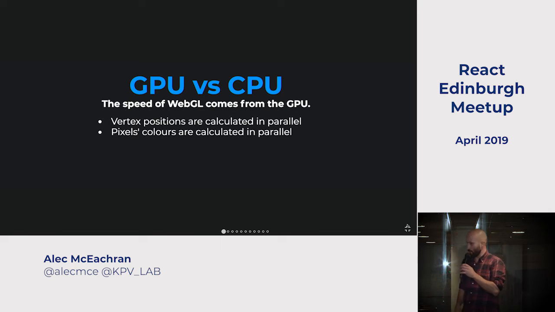GPUs are fast. Because the positions, and then once it's calculated the positions, it calculates the colors for every pixel on the scene. They're all calculated in parallel. Which is why you only get the inside of the for loop, because it's not really a for loop, because it's not all running one after the other. Massive amounts of the vertices are getting calculated at the same time in parallel, and then massive amounts of the pixels on the screen are getting calculated at the same time in parallel. And we're not sure how many, and we don't really care, because GPU architects have worked that out for us.